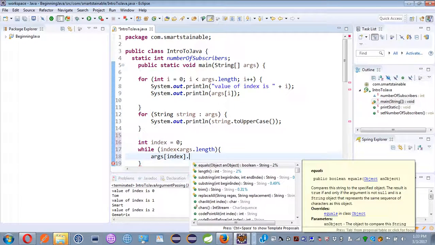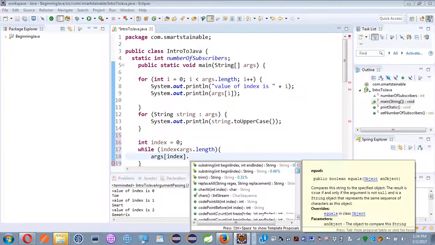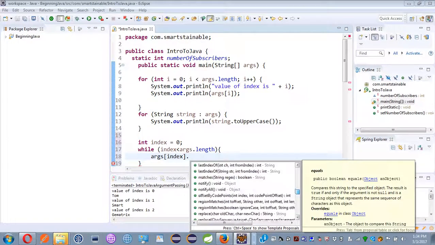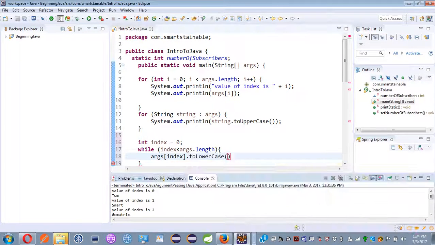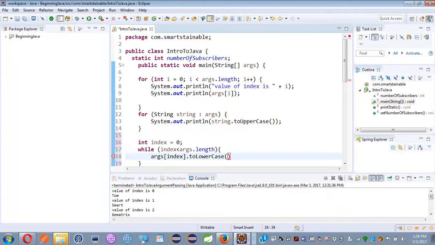and by putting a dot there, what this implies is that it will be a string. So what's in args? Strings. So for each one that comes back, I'll get a string. And in this case, I'm going to turn everything to lowercase. So here I'm going to say toLowerCase. And what I'm going to do is print that.